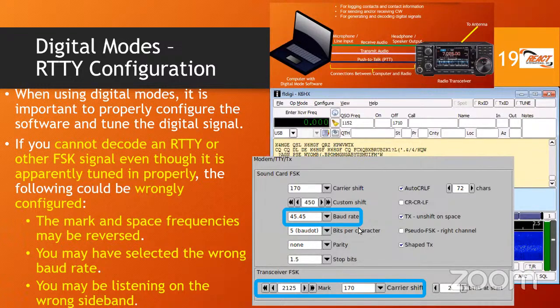decoding gibberish. So this is an exam question, and it says that if you cannot decode an RTTY or other FSK signal, even though it is apparently tuned in properly, that means your radio is properly dialed on the correct frequency. If you're not decoding the signal properly, you're getting gibberish instead of call signs and actual communication. One, the mark and space frequencies may be reversed. Two, you may have selected the wrong baud rate, so you may have an incorrect baud rate here.